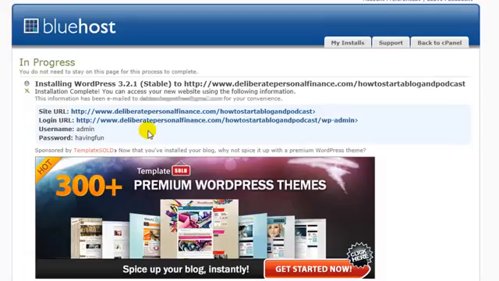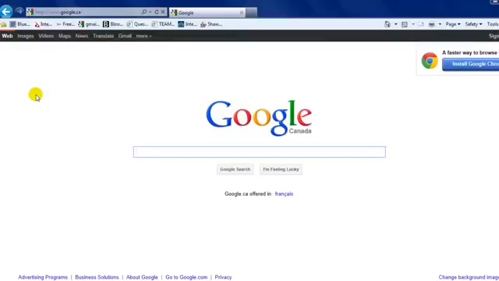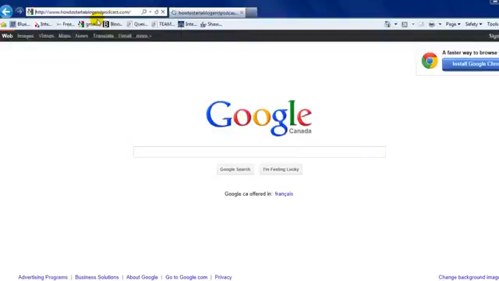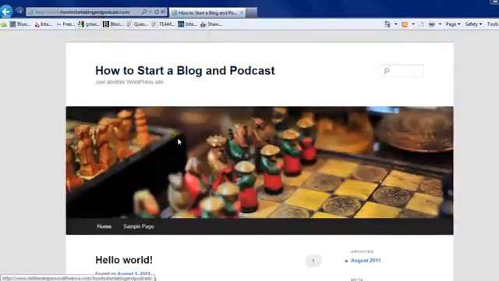Okay, so it shows me that the installation is complete. WordPress has been installed. It reminds me of my username and password. And next I'm going to go to Google and just see if the site is actually up and running. Okay, so now that the WordPress installation is complete, I should be able to go to the Google address bar, type in my URL, and up will pop my brand new WordPress site. How to start a blog and podcast.